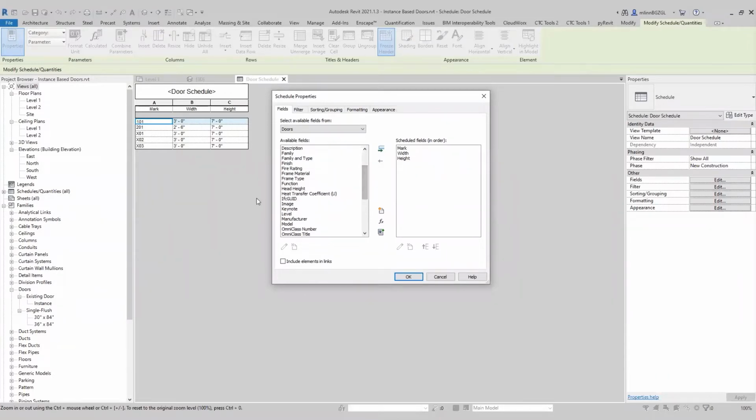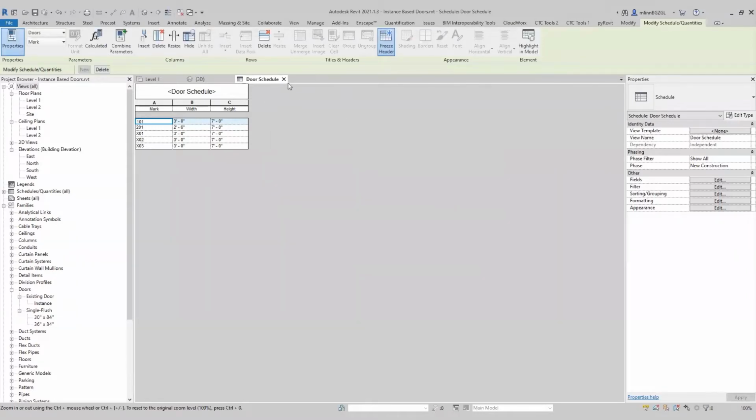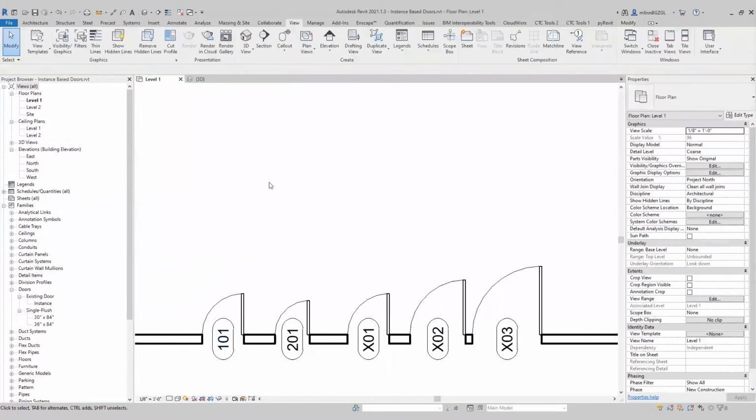Now, ideally, I'd like to come over here to the fields and grab the height instance and width instance parameters and add those as well. Unfortunately, they don't exist in the project environment. They were family parameters that did not carry over. Okay, so the schedule is only looking at those type values, which is great for the new doors, but the existing doors, the values are not accurate.